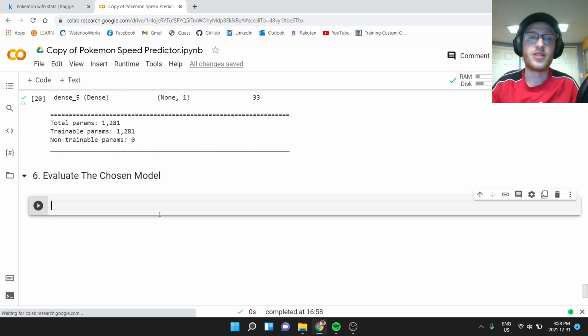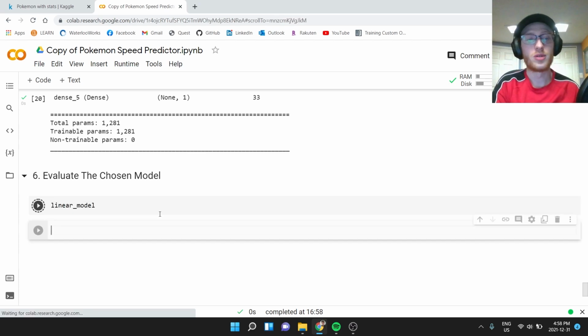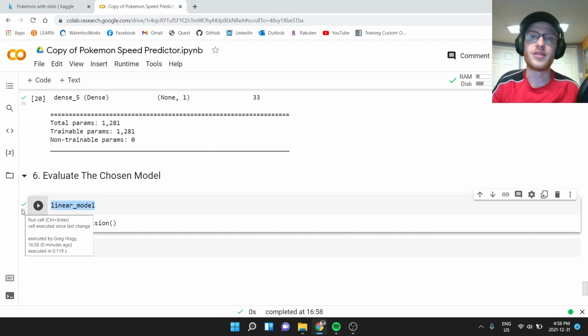Now what we do is evaluate the chosen model. And so we have this linear regression model. We called it linear model. And what I mean by evaluate is we left that test set until the very end. We have not touched it at all. We kept training off of the training data. We kept seeing how good it was on the validation set. But now what we're going to do is finally see, okay, how good is this model? After we picked between all of the models above, we picked a model.